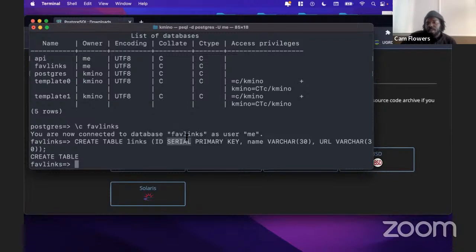The serial command here is what makes it automatically increment for us as we add things to the database. And primary key is a very important concept in databases like this, wherein we use the primary key as the unique key that we can use to refer to each row of the table uniquely. So these are just some SQL and Postgres basics here.